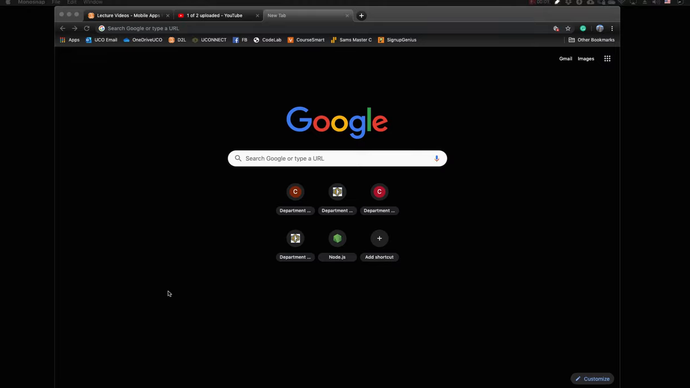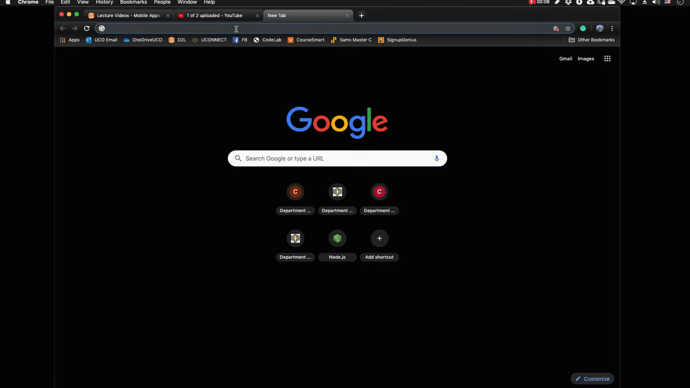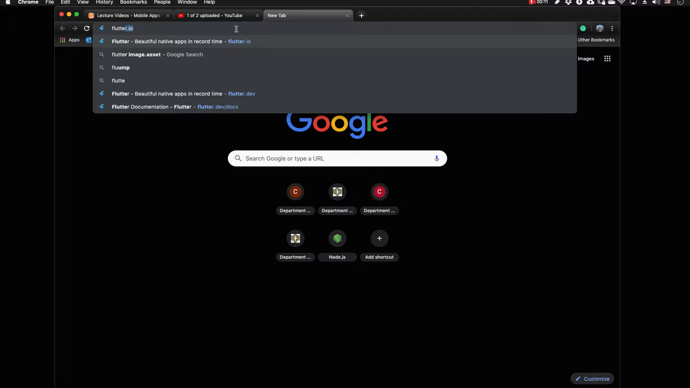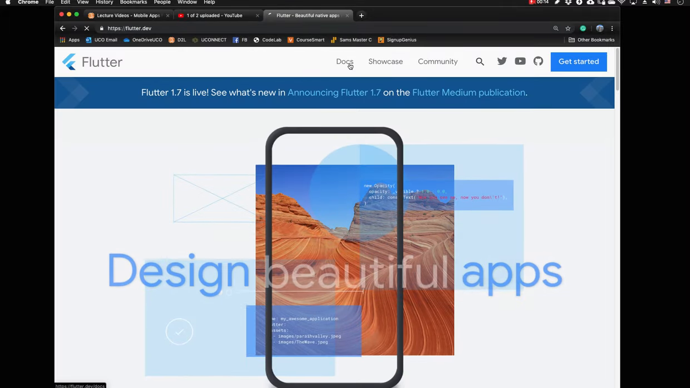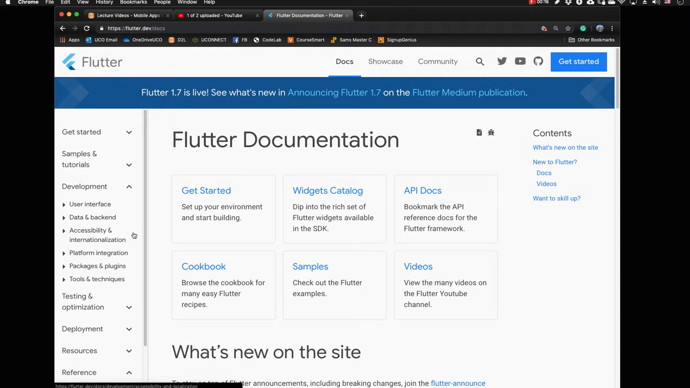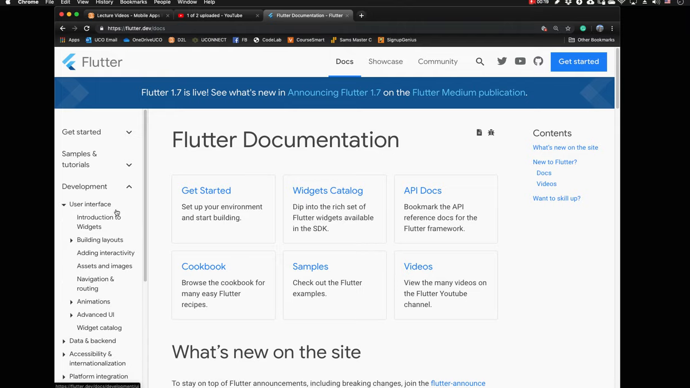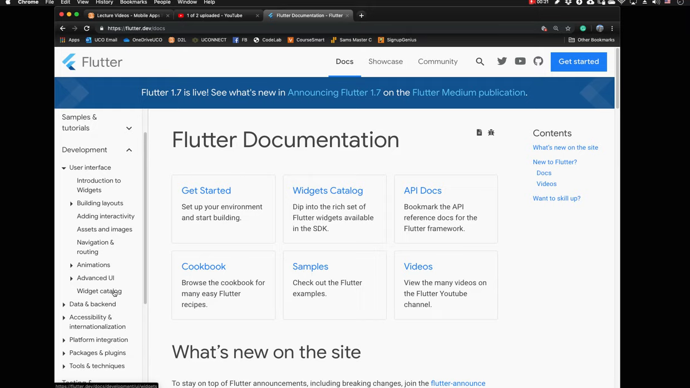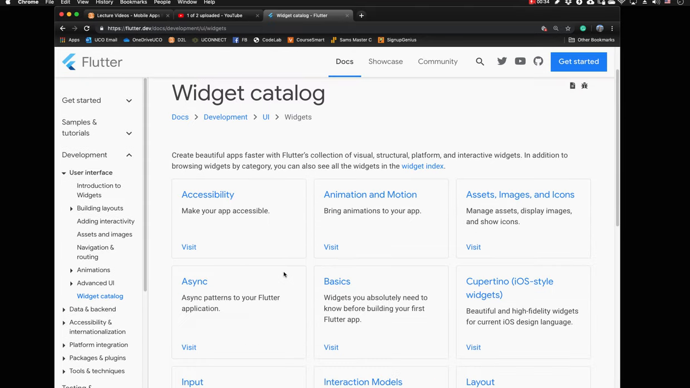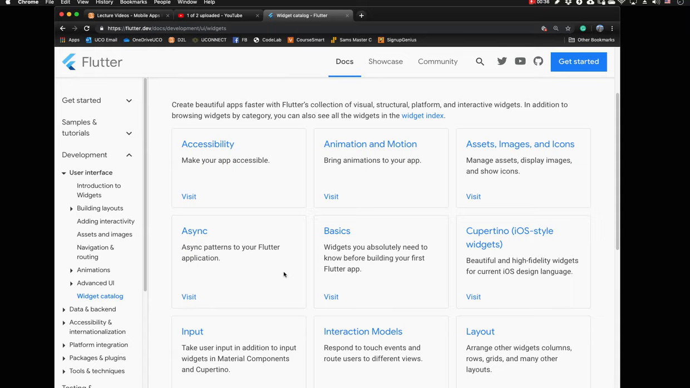Let's study Flutter now. What you are going to do in the first lesson is as follows. On flutter.io, we have docs, then user interface, then there is a widget catalog. A widget is the graphic display component. Whatever you want to show on the mobile device screen should be a widget. In the widget catalog, there are many widgets you can use to display on the screen.